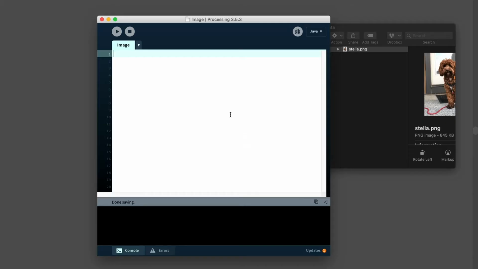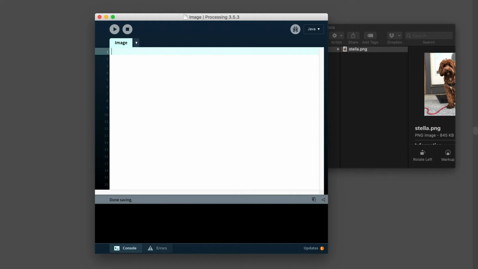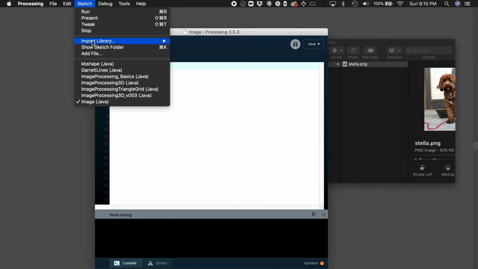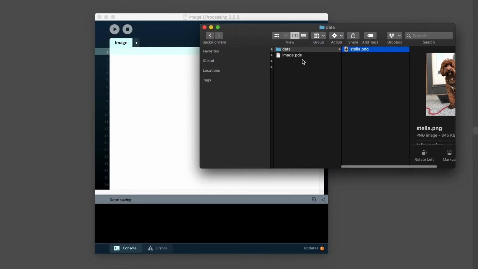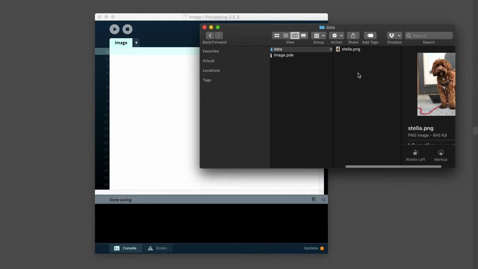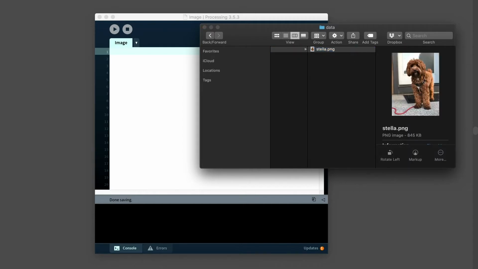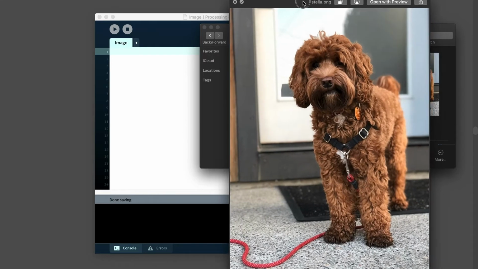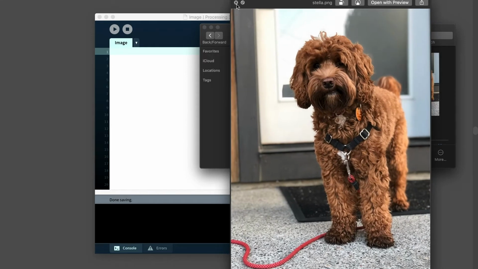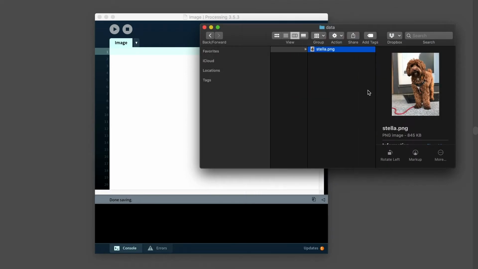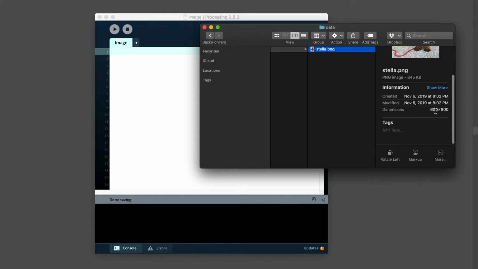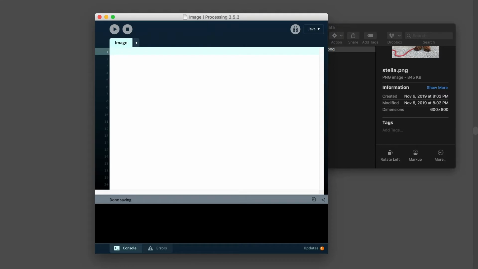Okay, so here I have a new sketch. I've already saved this out, and I've already included an image in my data folder. The way you could do that is, you need to save your file first, and you can add a file here, or if you're in Finder or something, you create a folder called data. I have an image here that I'm going to load, and here's that image. Okay, so that's a picture of a dog, and the dimensions are 600 by 800 pixels. So it's important to know that ahead of time.